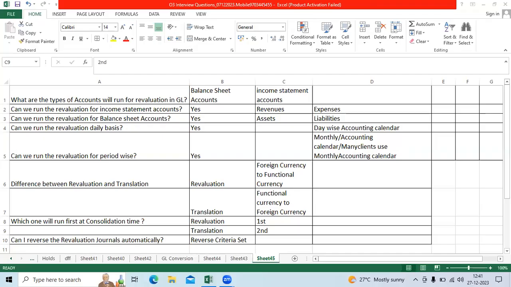These are the questions we are getting from an interview related to revaluation. The first question: what are the types of accounts we'll run for revaluation in GL? Those are balance sheet accounts and income statement accounts.